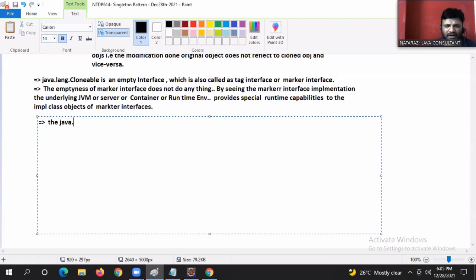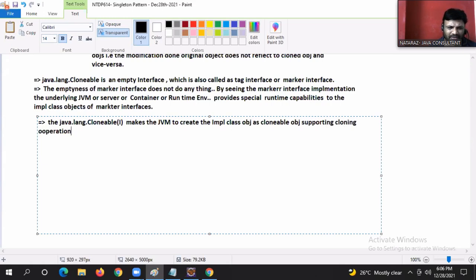The java.lang.Cloneable interface makes the JVM create the implementation class object as a cloneable object supporting the cloning operation. Supporting what operation, guys? Cloning operation.